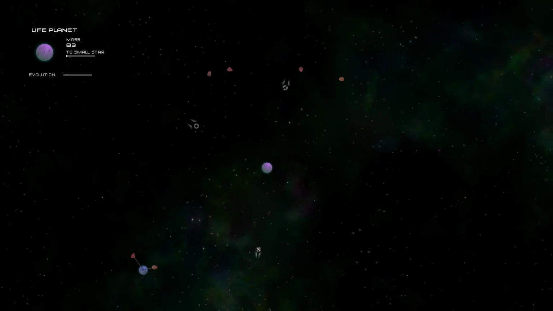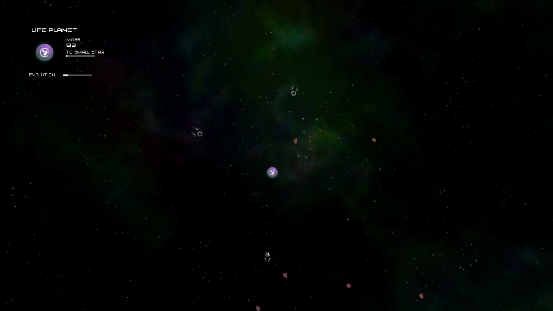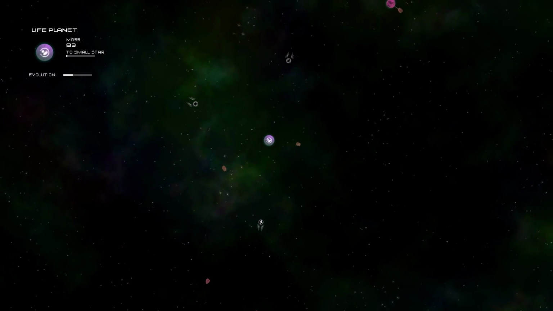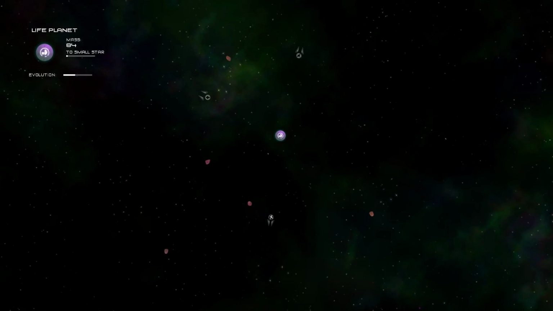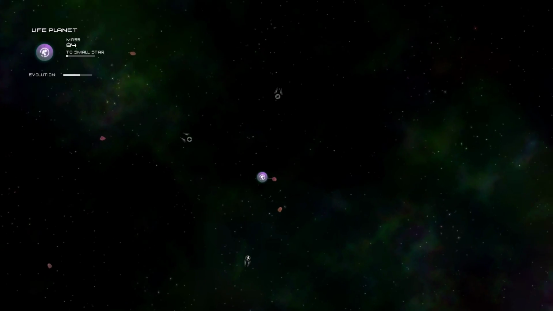Now I have life, and as you can see on the left, I have an evolution bar. They are evolving, and as you can see on my planet, is that like a radiation thing or a barrier? What is it trying to say? I don't want nukes. They're polluting me.